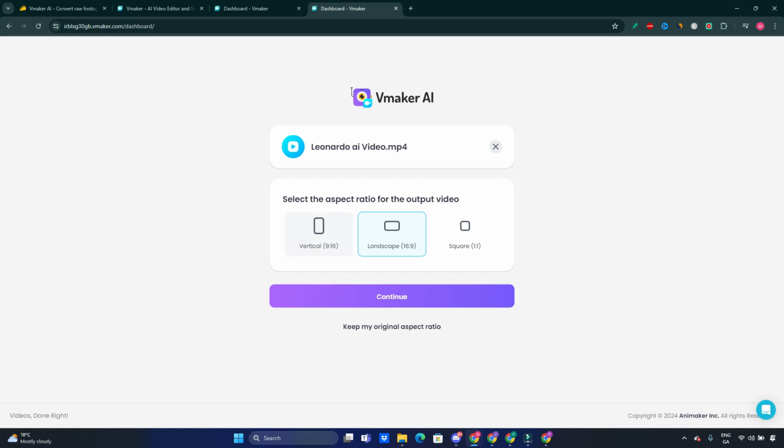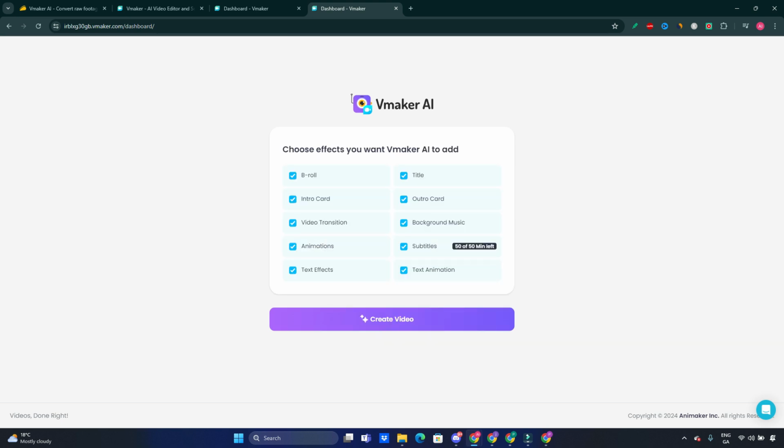Now which vertical do you want to use? My video was created in landscape. I want to choose the vertical. Let's leave it as landscape. Then we choose the effects you want Vmaker AI to add. Do we want the viral? Everything has been added by default anyway. If you don't need some of those, let's say you don't need background music, you just turn it off. But let's leave it as it is for now and create the video.